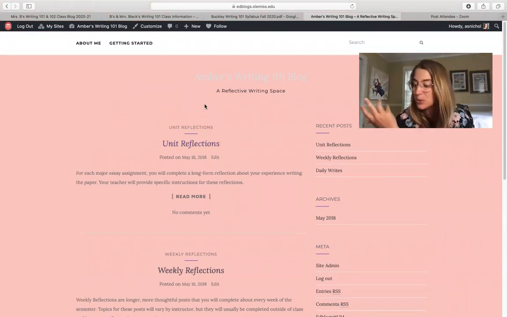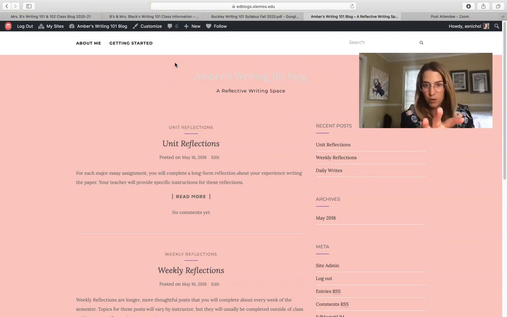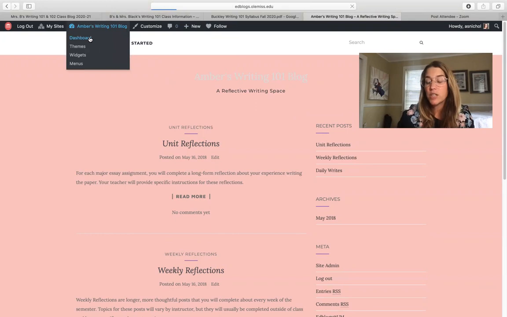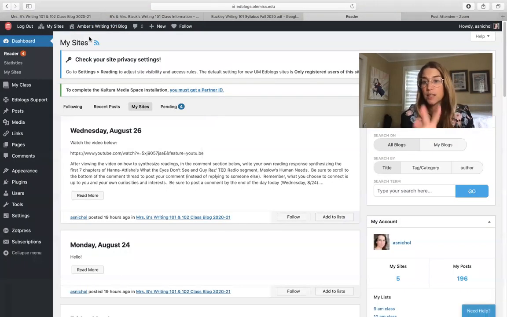But how do you add a post, right? There are a couple ways to do it. So it depends on where you are. Right now, we're in the actual site, right? So if you're in the site, you can go up here to new and add post, and you can do it that way. Maybe though, you're not in your site, you're actually in the dashboard, which is the background space, the editing space. You can do it from there as well.